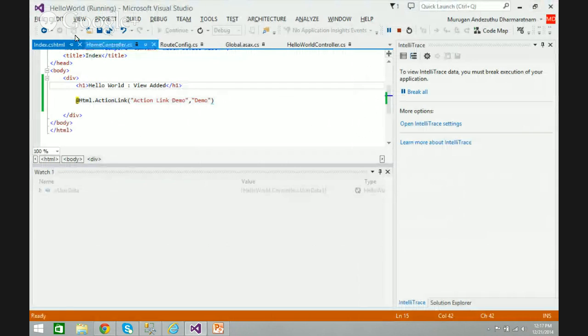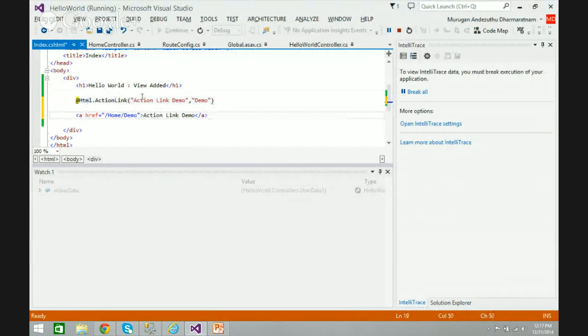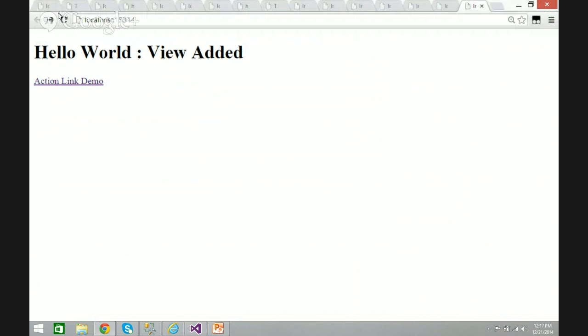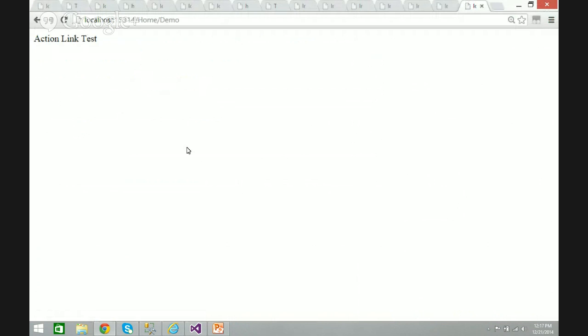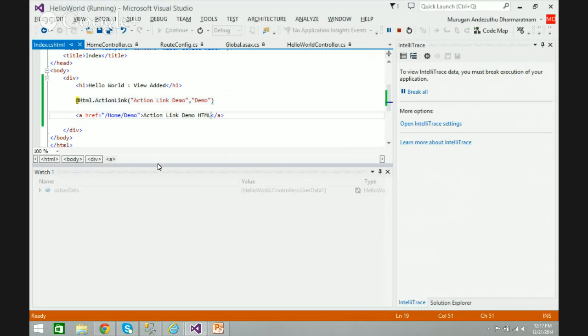So it is the same as directly writing the action link demo HTML. See, it's the same as this one. So basically, you can either use helper methods or you can just directly write your HTML and call methods. Here also, one thing that you have to keep in mind is that the calling convention is always controller followed by the action method name.